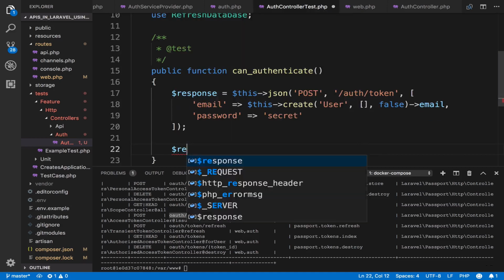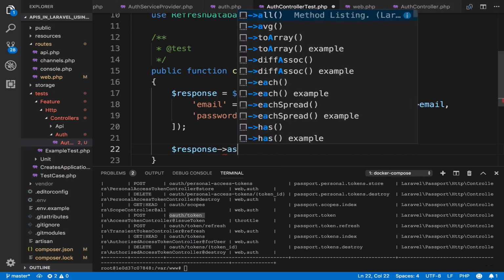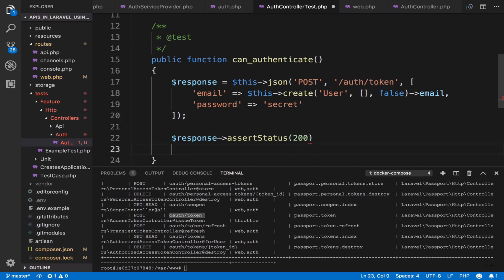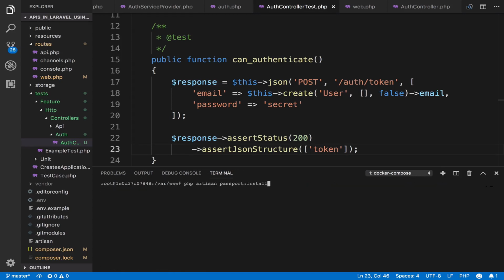Now regarding the status code, should be 200. And we expect back a token. Like that. Okay. If now I run the test, so where is my command? Okay, so filter can authenticate.